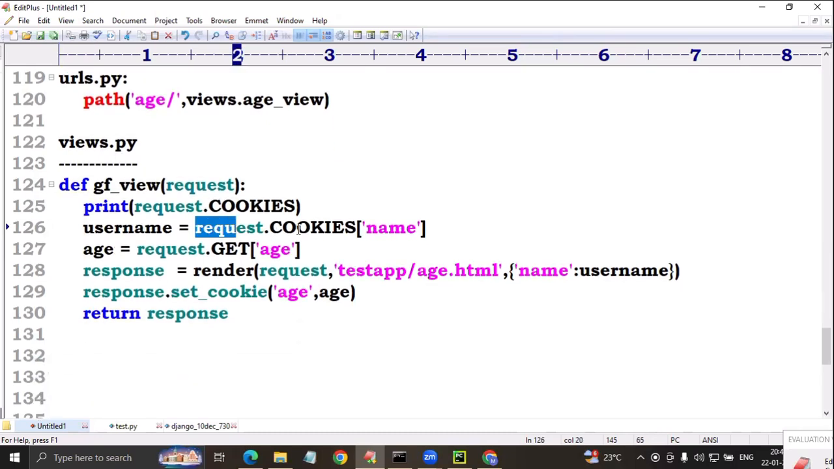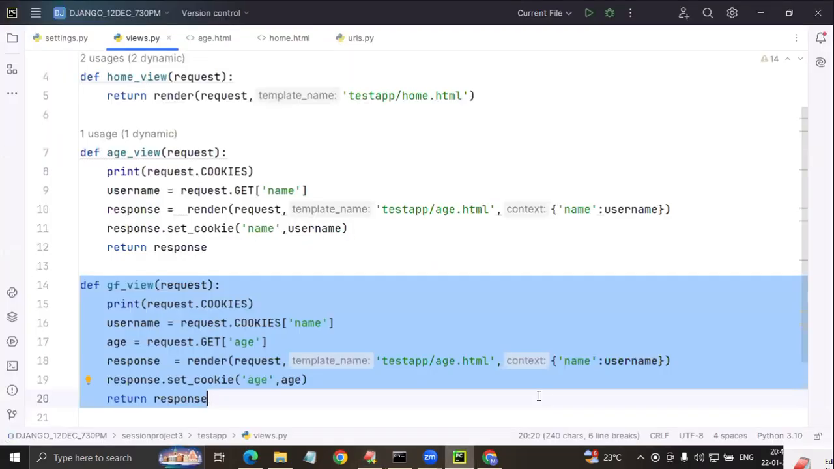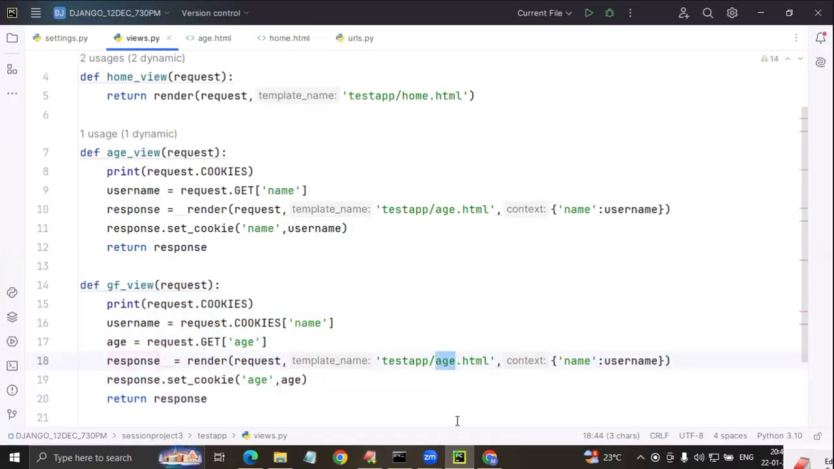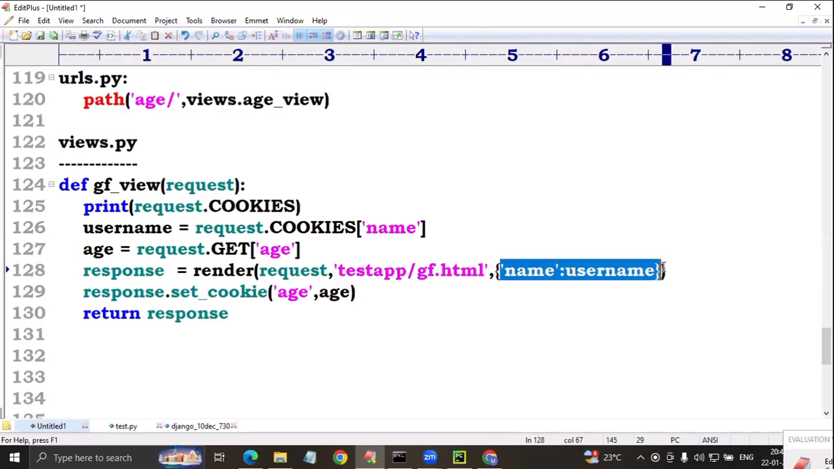So cookies has the name. Name you always take from cookies. Age: the current page is a get request, so request.get of age. Within the HTML page, I want to forward it here. Instead of age, I have to take the gf.html file. In that, I want to display only name. As the context parameter, only name I am passing.